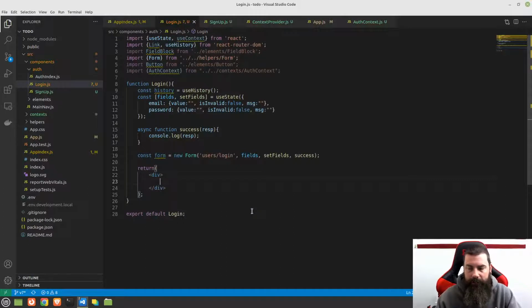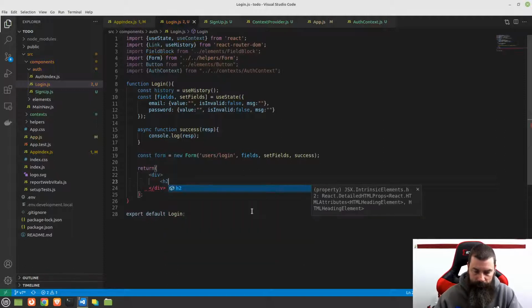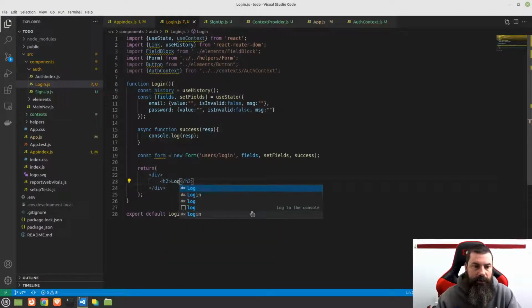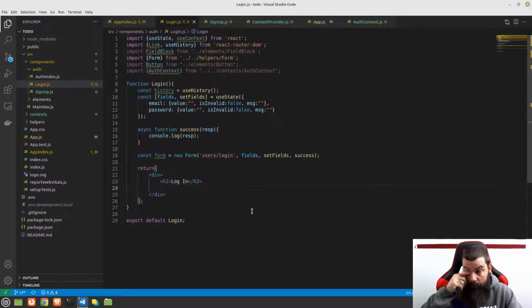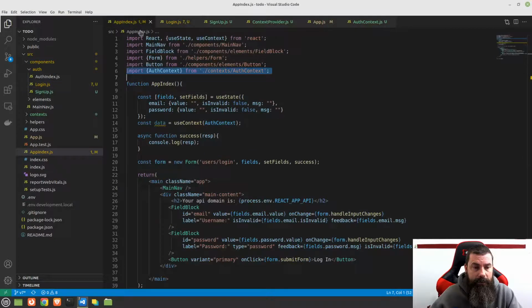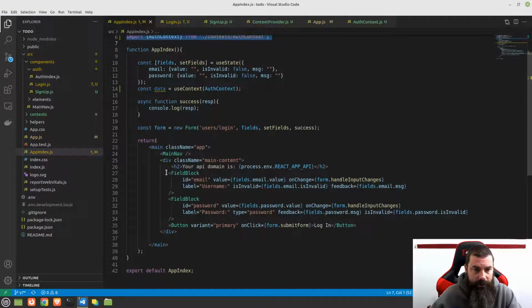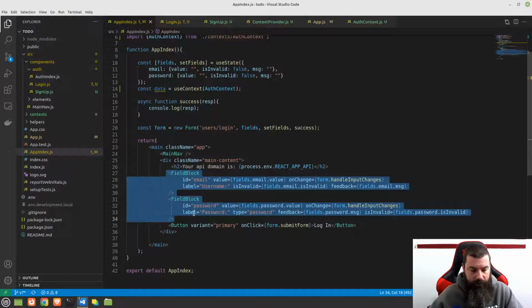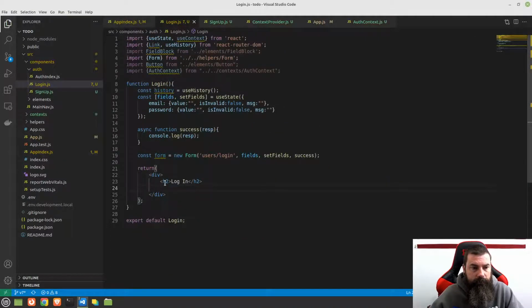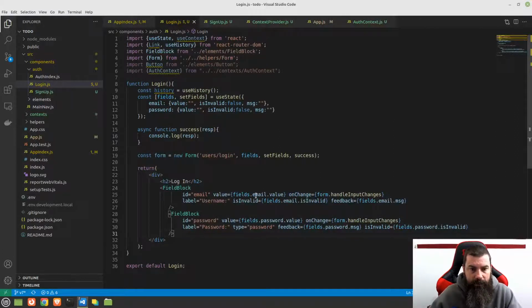Now on this return, let's set up a div. Inside of that div, let's do an h2 tag. And in this h2, let's just say login. And then let's set up a field block. And you know what? Let's go back to our app.index, and I already have these field blocks right here. So I'm going to grab those, paste them in, and they already have all the correct values in them.